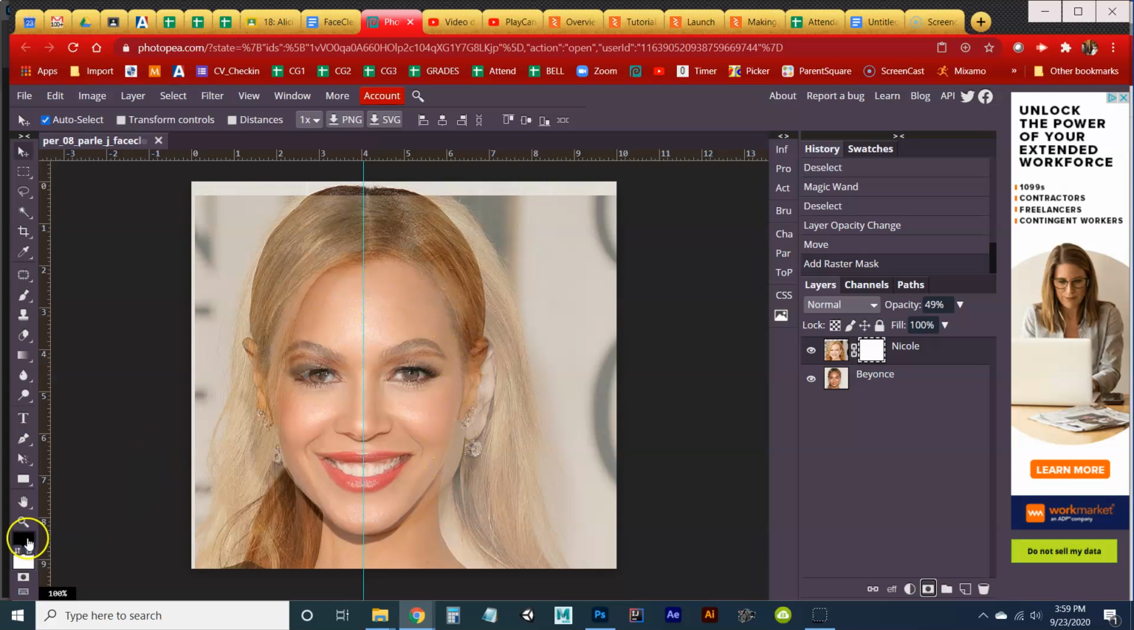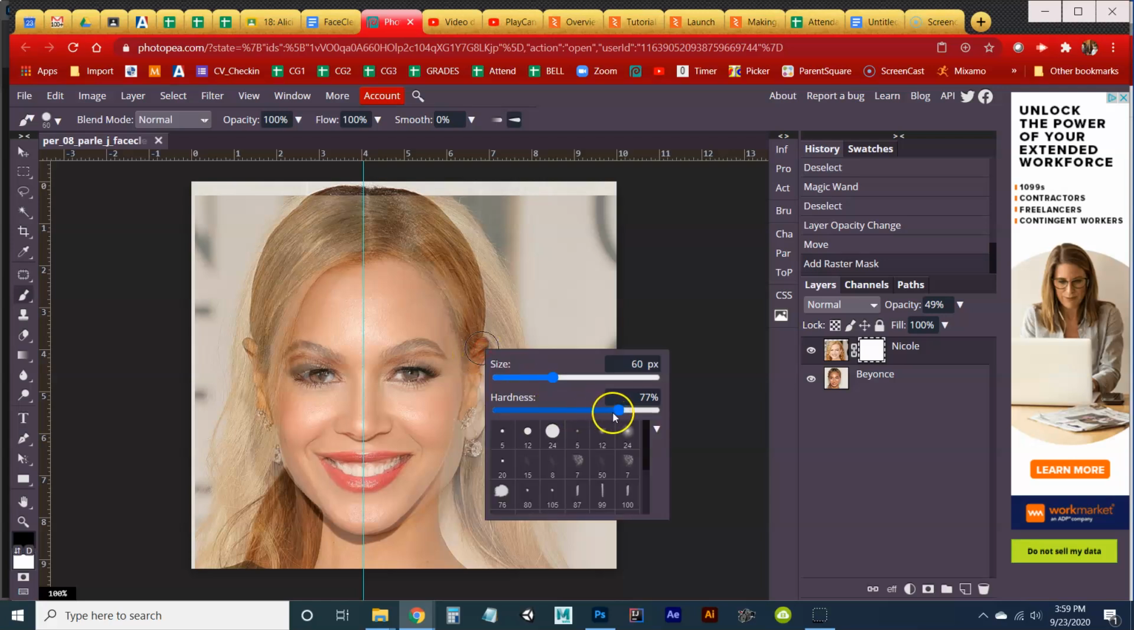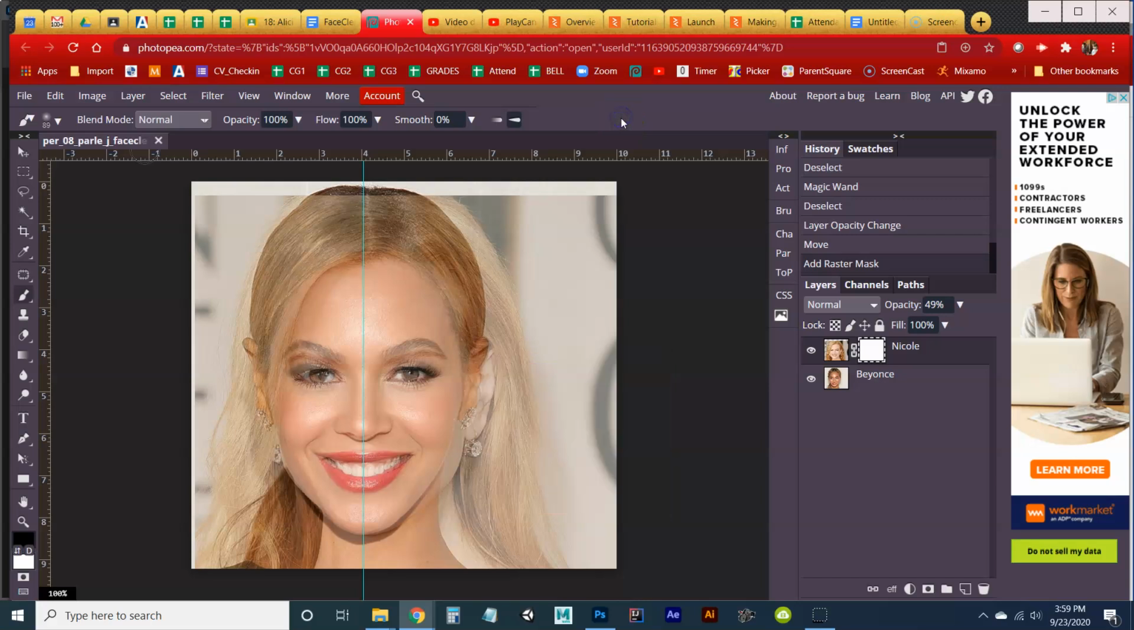To do that, we're going to use black, and we're going to get our brush, and I'm going to make the brush nice and big, at least to start with, and I'm going to make the hardness as soft as possible. In fact, I'm going to bump that brush size up a little bit. Then I just click into the void to get rid of that window. And when I say void, I mean this area up here. Okay, so now what we do is we start brushing.